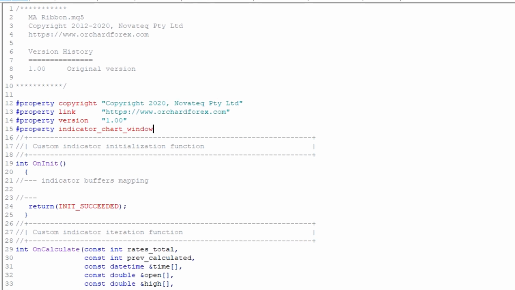So the wizard has created these properties. There's the copyright that I added in the wizard, website link, it's beginning with version number 1, and because I said this was not a separate window, there's the property indicator chart window. The indicator uses 3 moving averages: fast, slow, and a signal. So first let's create the inputs to specify the period and the type of these moving averages.